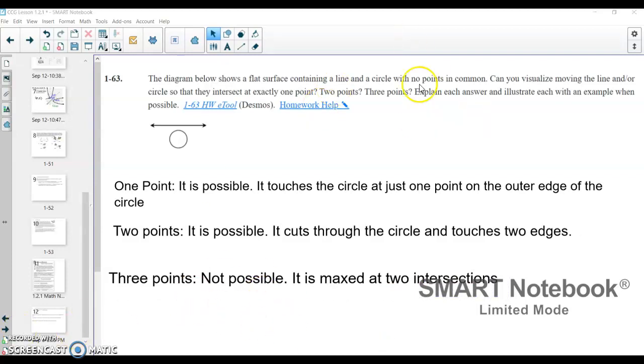Again, it would be nice, because it says in the problem, if you could illustrate it, if you want to illustrate it by hand, or if you want to use the eTool and screenshot it into the homework so I can see that you tried it, that would be the best case scenario.